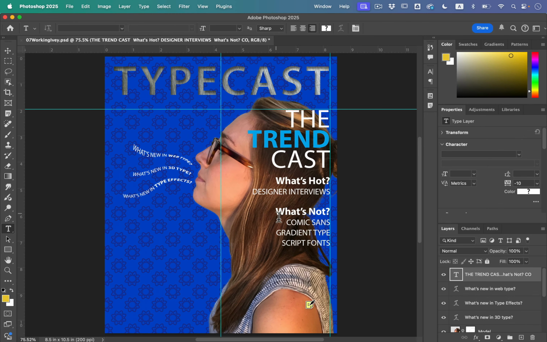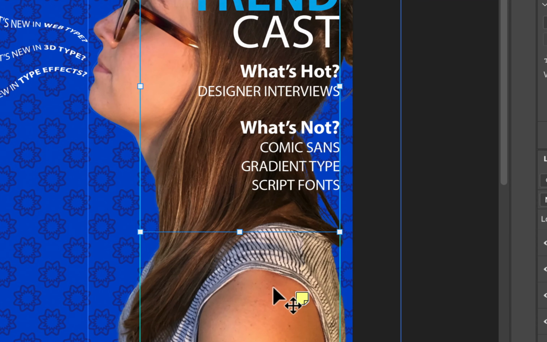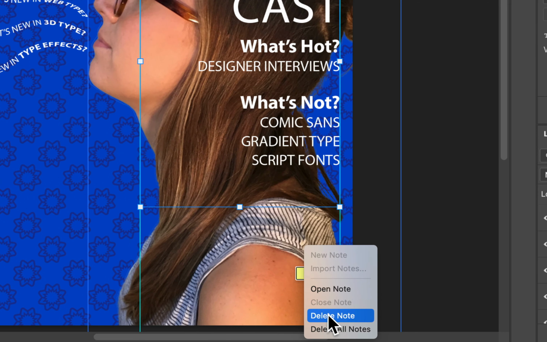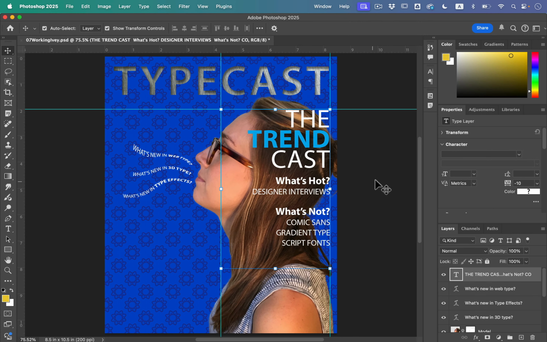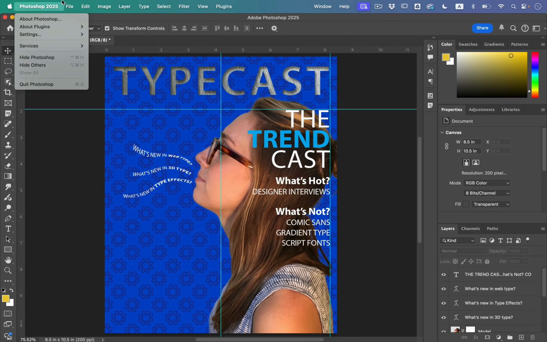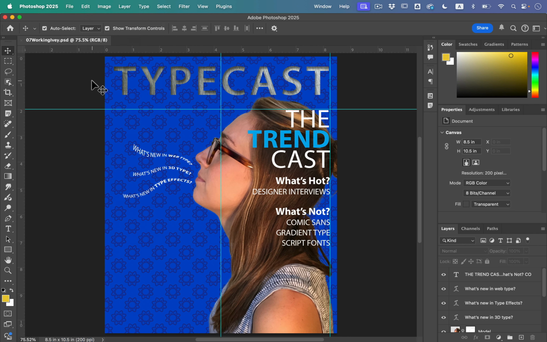Now it looks good. Let's get rid of the note by choosing your Move tool and clicking on the note. You can actually right-click or control-click on it and choose Delete Note. And it'll go away and we'll say yes to that. There we go. If we haven't done so already, let's go up to File and let's save this Photoshop document.